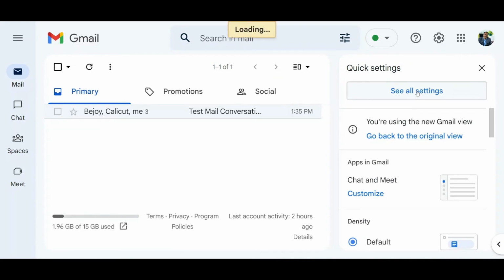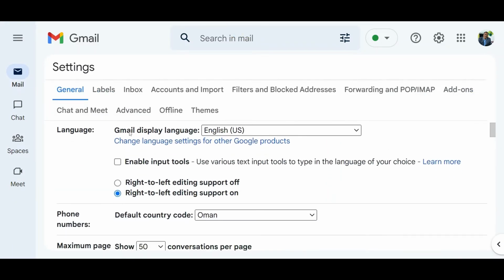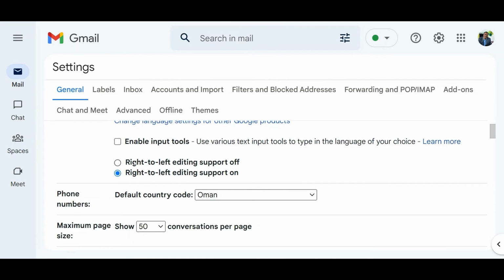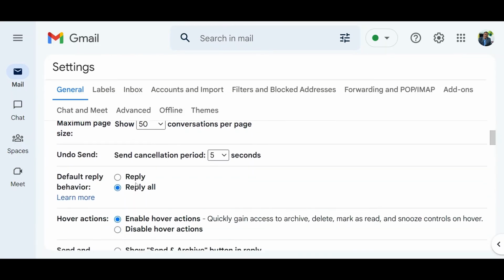For this, go to Settings, All Settings, General tab, Undo Send section, Send Cancellation Period option, change the time you need to set. You can set the time up to 30 seconds. Do not forget to click on Save Changes at the bottom of the page to save the changes made.